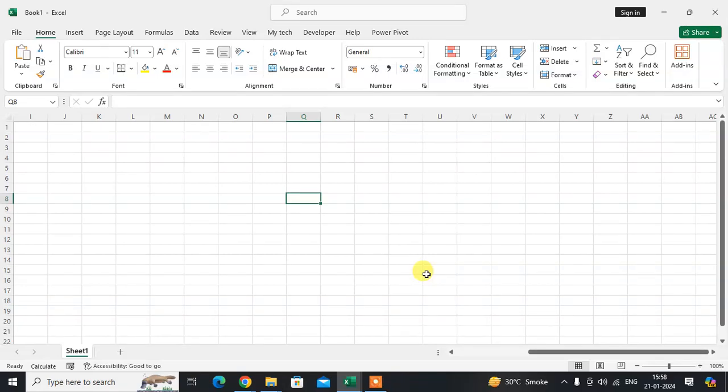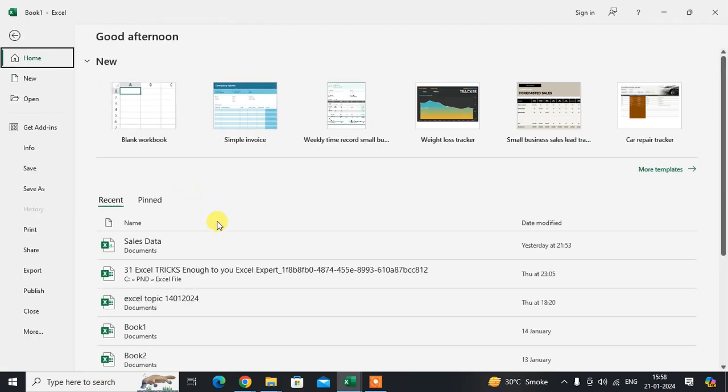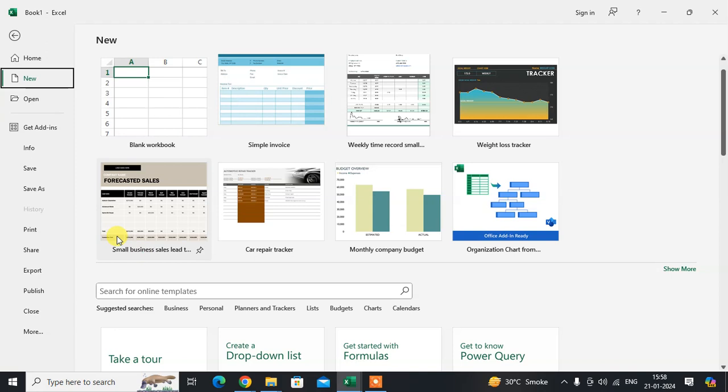In this video, we will learn how to use a simple invoice template in an Excel sheet. So let's start. Just click on the File tab. You get the option More Templates here. There are so many templates available in Excel.